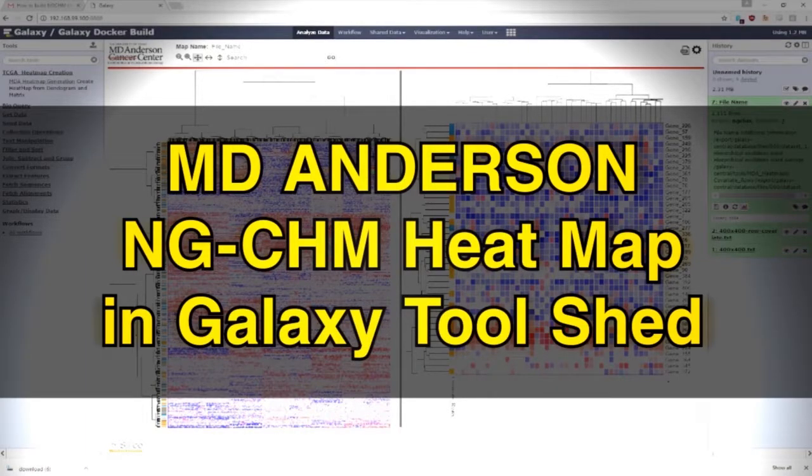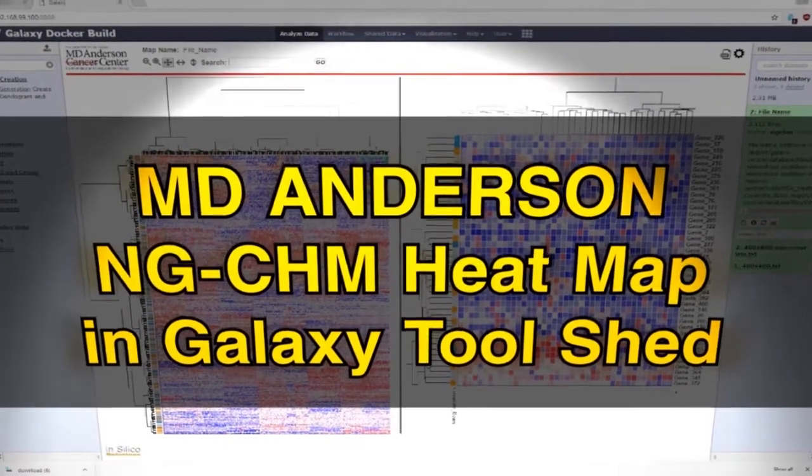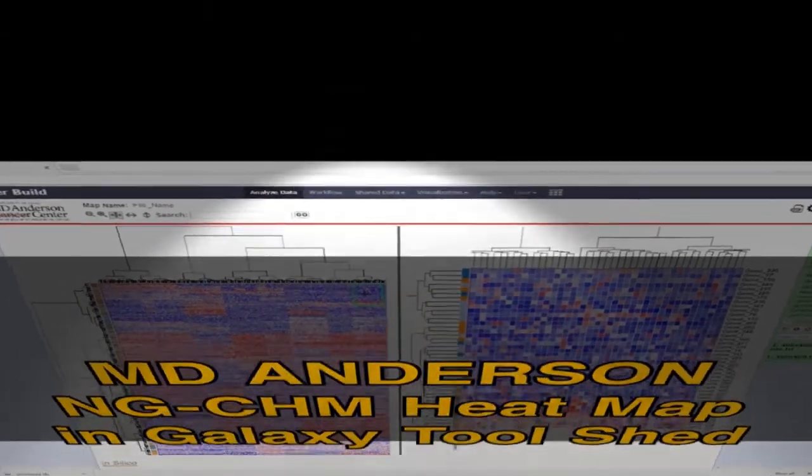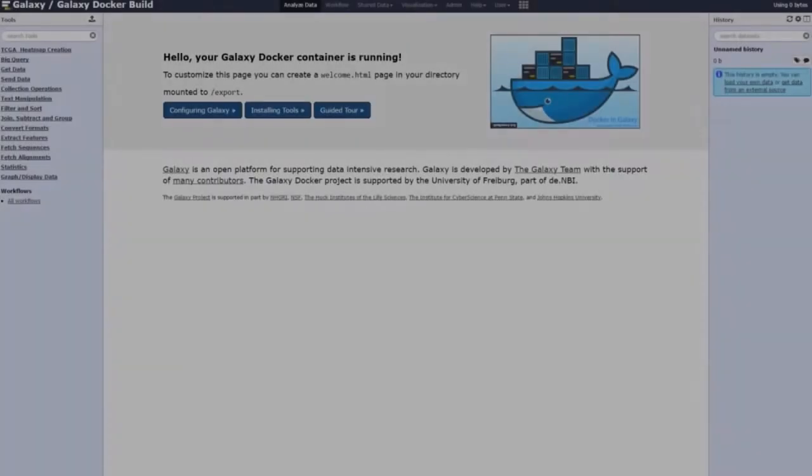NG-CHM is the MD Anderson Next Generation Clustered Heat Map that allows dynamic clustering, visualization, and link out of heat maps. For more details on how to use the Galaxy Bioinformatics platform, see their introductory videos at wiki.galaxyproject.org/learn.